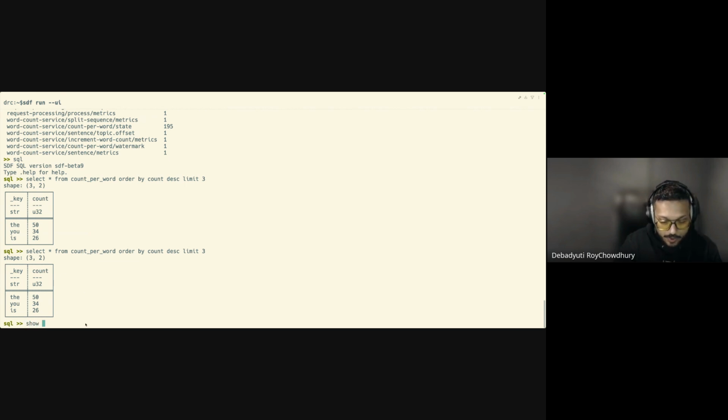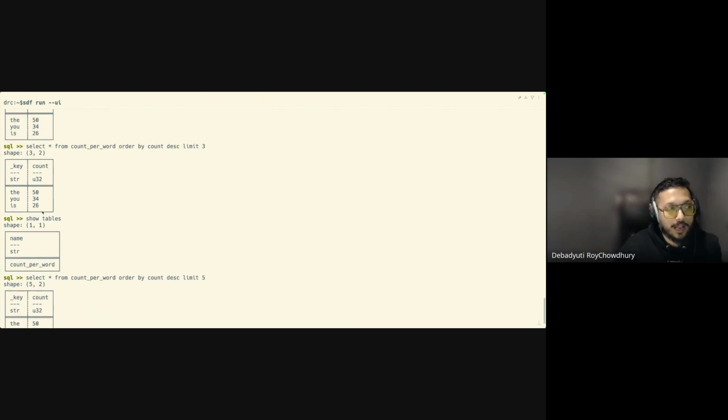So you can say show tables, and that will say this is the count per word, and you can probably run that SQL here and change the limit to maybe 5, right? And that will update your topic. Now, this is fairly simple because there are just two columns here, right? So you cannot do other than just ascending, descending, limit, and this kind of thing.